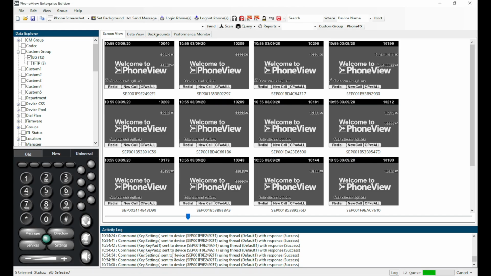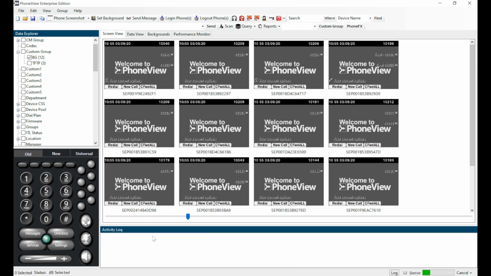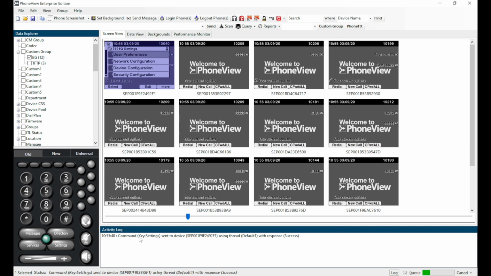To begin with, we're going to empty or clear the activity log. This is where the actions are going to be recorded, and we're going to capture our macro from there. If we right click inside the activity log and choose clear, now we pick the phone we're going to capture the commands from, so just this first device here. And when I press the settings button, you can see that's captured in the activity log, and obviously the settings is opened up on the phone.